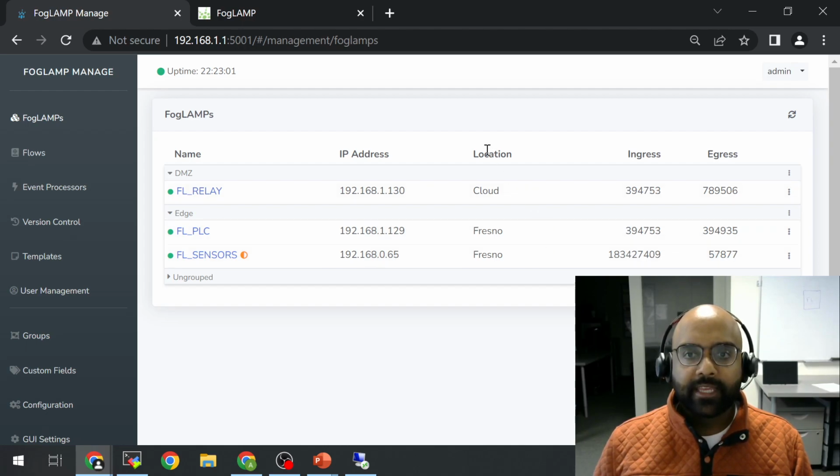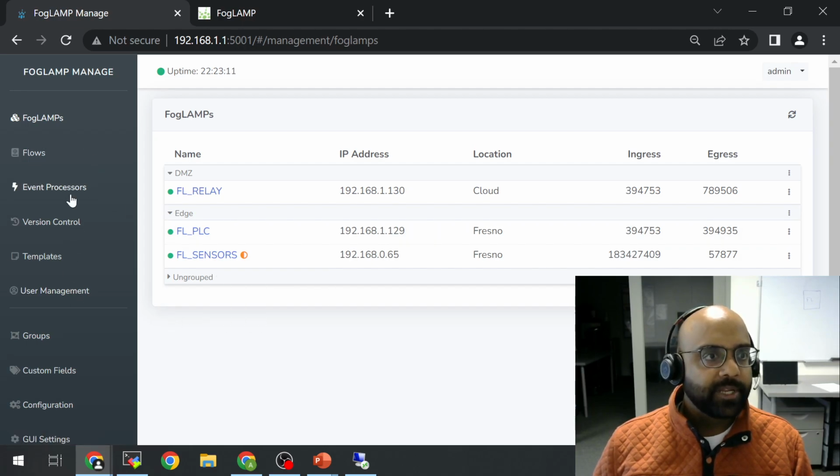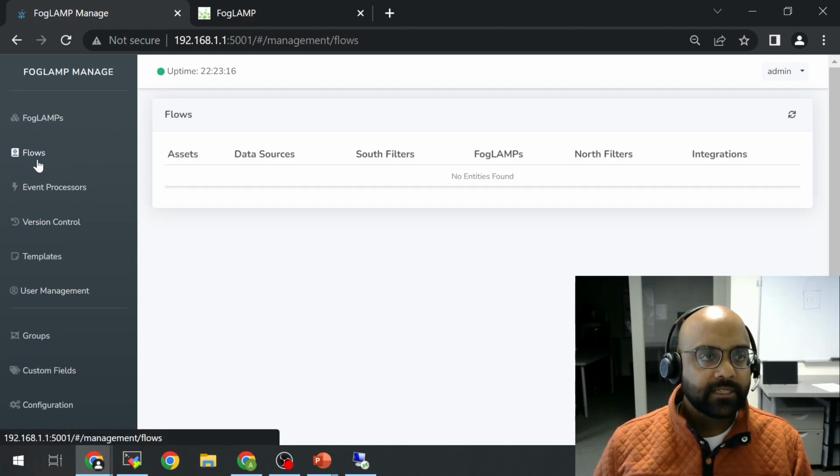I also added the label of location so that I can label my FogLAMPs. This one's in the cloud. These two are on site in Fresno. Now from here, I'll go into the flows page.